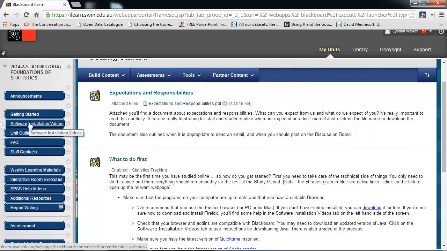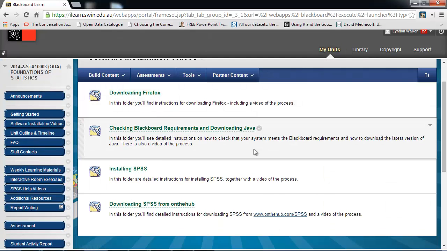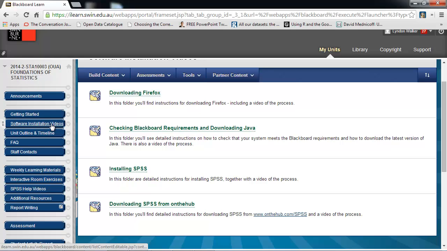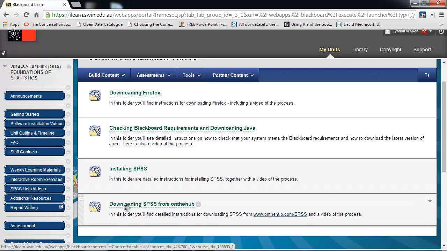If you are having difficulty with installing SPSS or having any other issues with Blackboard, another place where you can find some helpful videos is in the Software Installation Videos tab. So this has got some videos and guides showing you how to download Firefox, how to sort out Java, how to install SPSS off a disk, and also off the On the Hub online store. So inside each of these folders is videos and some guides to help you with that process.